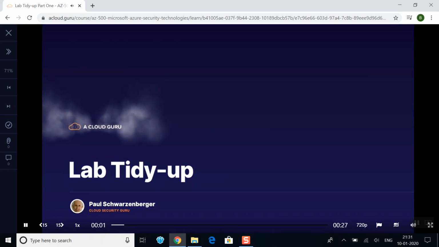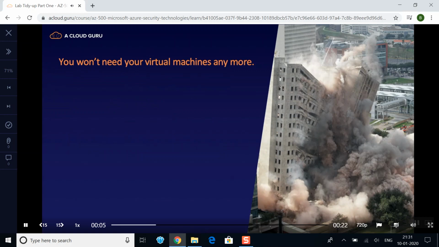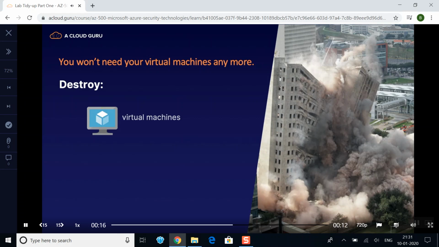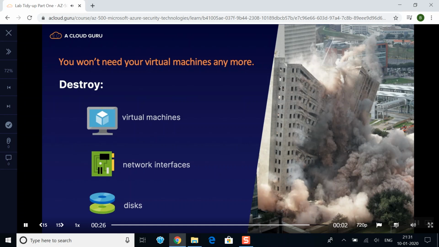Hello, Cloud Gurus! It's time to tidy up. Now that you're nearing the end of the course, you won't be needing your virtual machines anymore. To save cost, destroy your virtual machines, your network interfaces, and your disks. And that's it. You've tidied up for now. I'll see you in the next lecture.